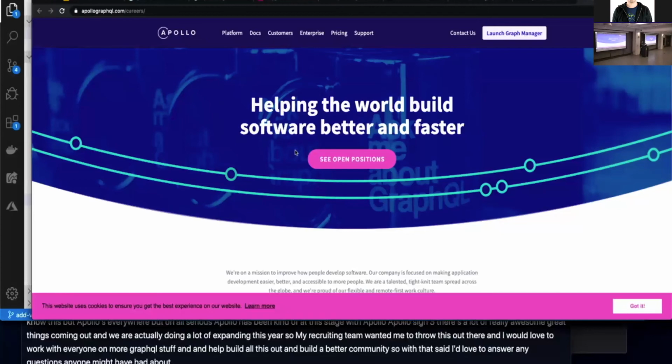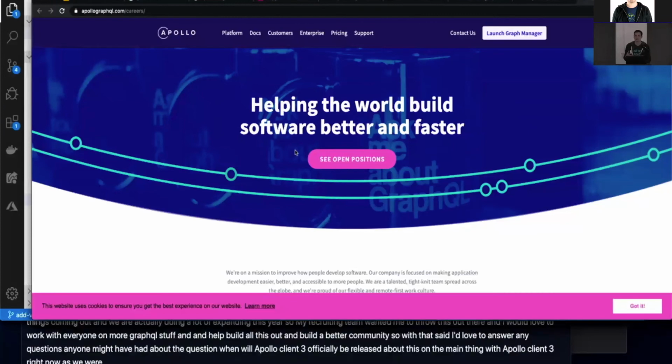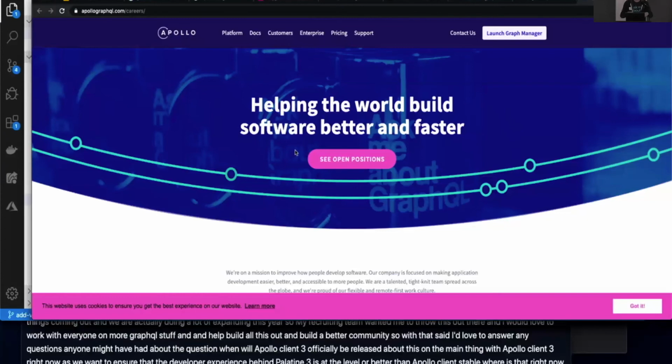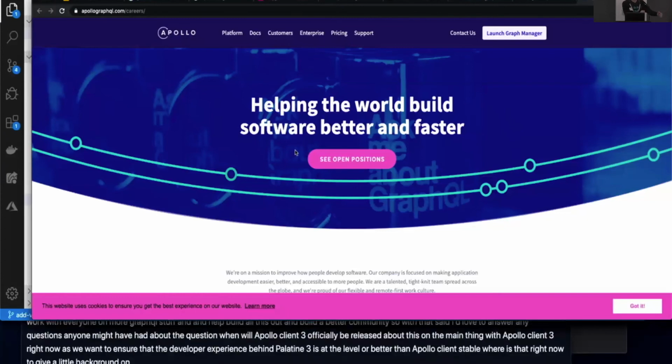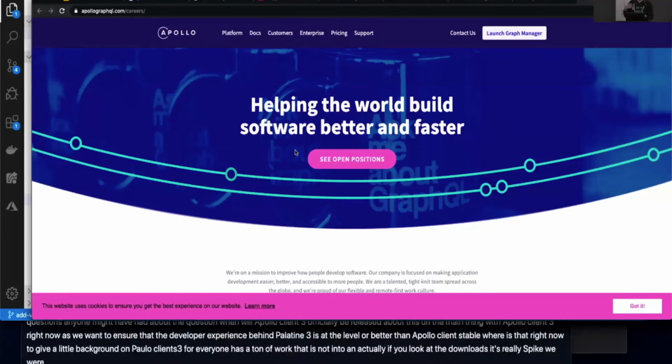Ooh, good question. When will Apollo Client 3 officially be released? I've talked with the team about this. The main thing with Apollo Client 3 right now is we want to ensure that the developer experience is at the level of, or better than, Apollo Client stable where it's at right now. To give a little background on Apollo Client 3, a ton of work has gone into it. And if you look at the downloads, it's really spiked. We work with a lot of our customers on having them try out Apollo Client 3.